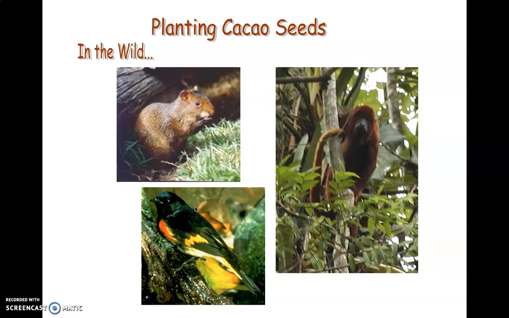And that is, in order to get the seeds planted in the wild, the pulp is actually the way that you get animals to move the seeds around. So it attracts these animals. So in the wild, squirrels will dig open these pods and get the seeds. They'll eat the pulp and then they will drop the seeds because they're bitter. And so they'll pick those up and carry them around. Same thing with monkeys, birds. All of these guys will pick these seeds up. They'll eat that fleshy pulp and then drop the seeds in a new area.